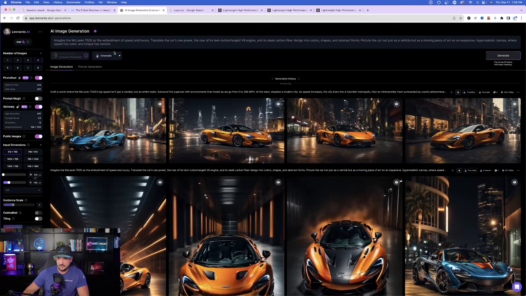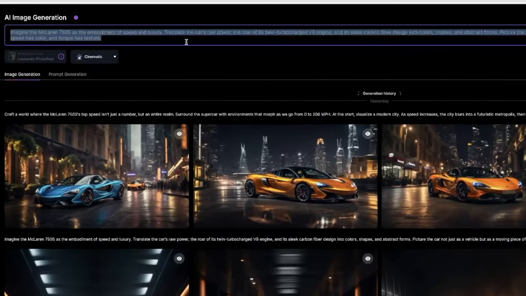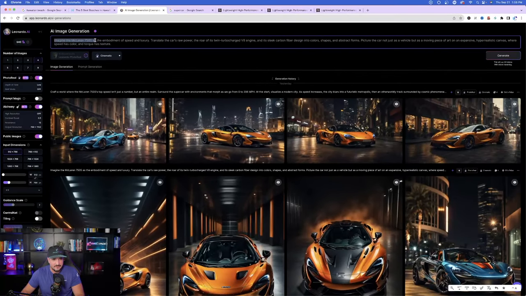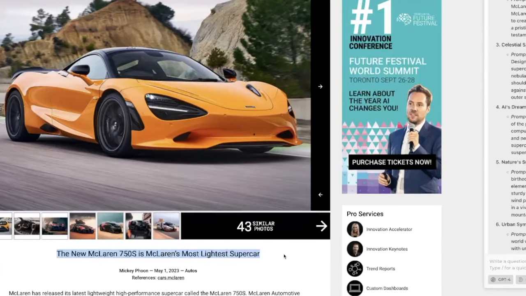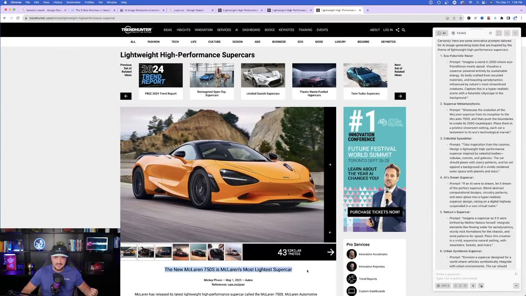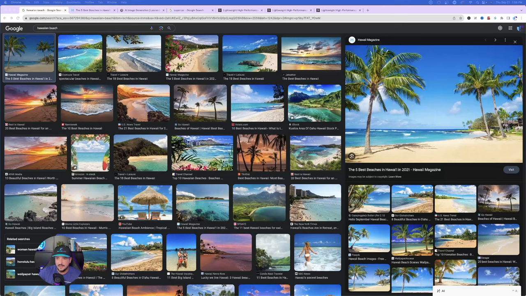And then over here in Leonardo AI, here is one of the prompts I used. It said, imagine the McLaren 750S. So if I go back over here to this page, look right here on this webpage, and I have it highlighted right here. It says exactly just that, the new McLaren 750S. So with this prompt, HARPA AI knew exactly what it was supposed to make. It could also make a Hawaiian beach with just one click of a button.